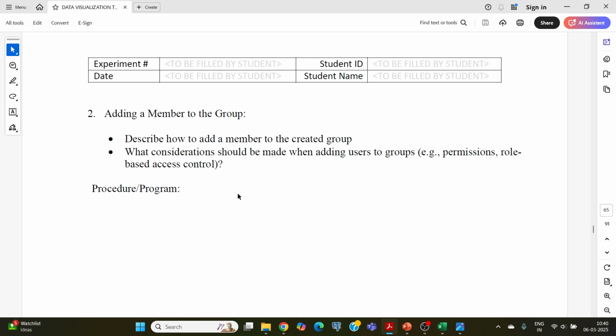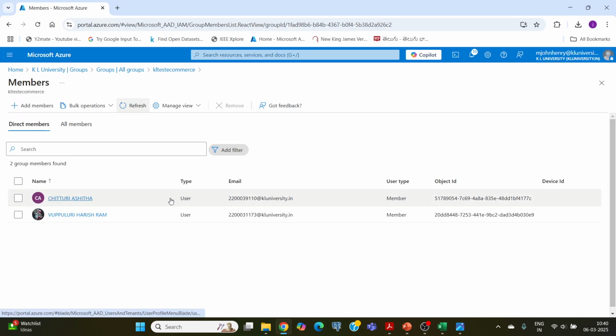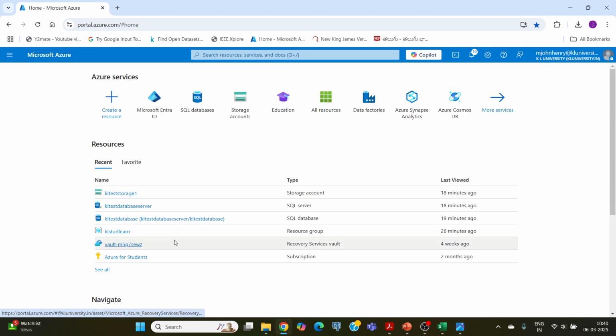Now, once the group is created and members are added, I need to give permissions to the members, right? I need to give the permissions and the roles for accessing my resources in Azure. So go to the home page. Here I have different services that are available in my portal, right? There is an SQL database. One storage account is there. Like that, I may have many services. So I have to give the permissions, the access rights, for the users in my group just to access my services which are available in my portal.